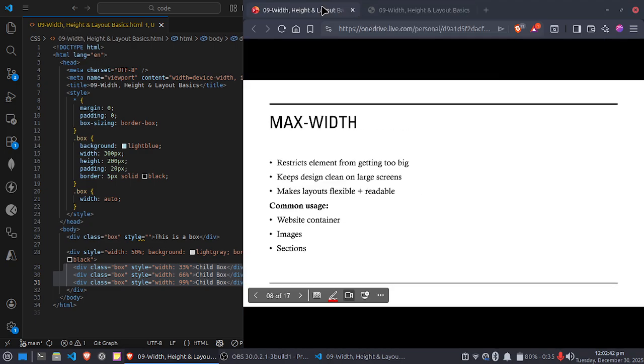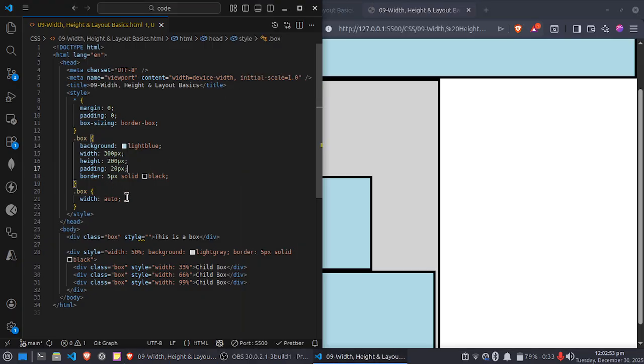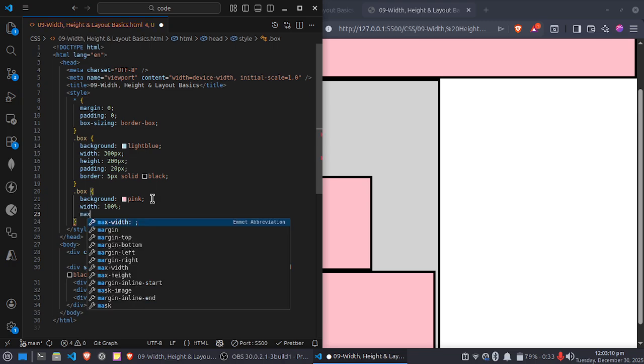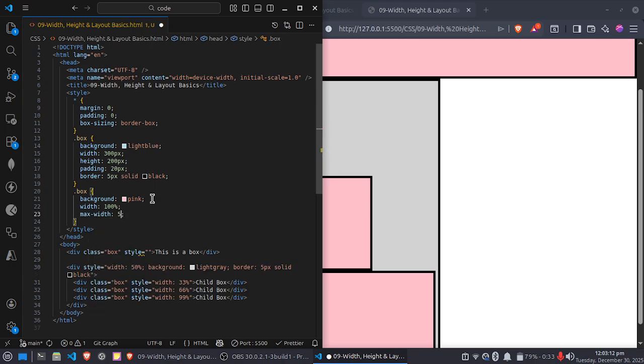Now next is the maximum width. Maximum width means you can grow but don't cross this limit. This is a tricky part basically. So here I write width 100%, and let's add a background pink, and set the maximum width to 50%.